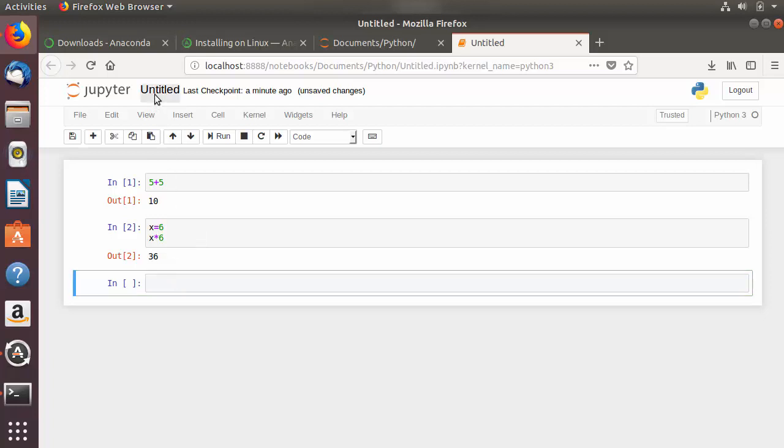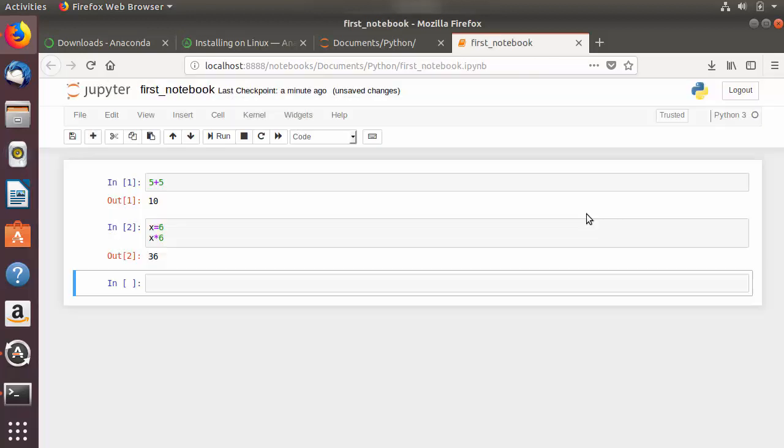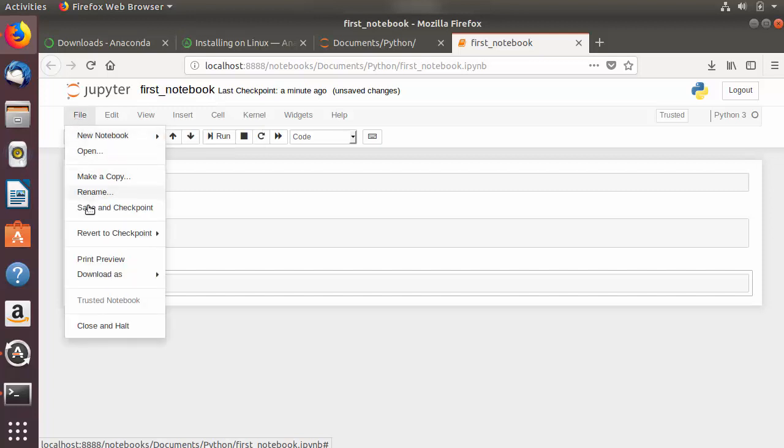Now I can also save this file. You can see it is right now untitled, so I can click on this untitled text and give it a name. I'm going to give first_notebook and then click on rename, which is going to rename this file, but you can still see unsaved changes. So to save these changes, you need to click on file and then click on save and checkpoint.